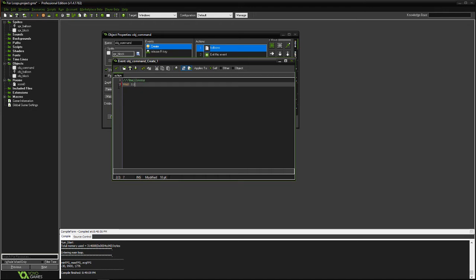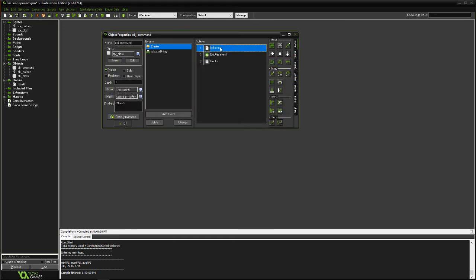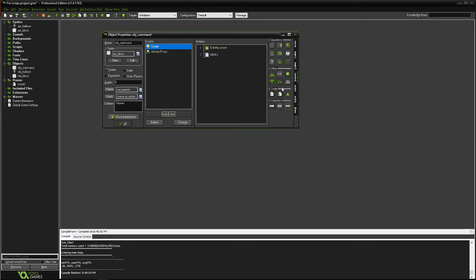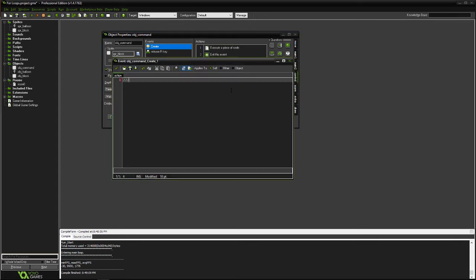We're going to start off in the create event, and in case you don't know, I'm going to go ahead and start from the start. On the create event, add event, create. We're going to go over to the control tab and grab some code, drop it in. We're going to name it with a //. Always name your code. We got to declare that variable, var i, okay? And then we're going to start the for loop.